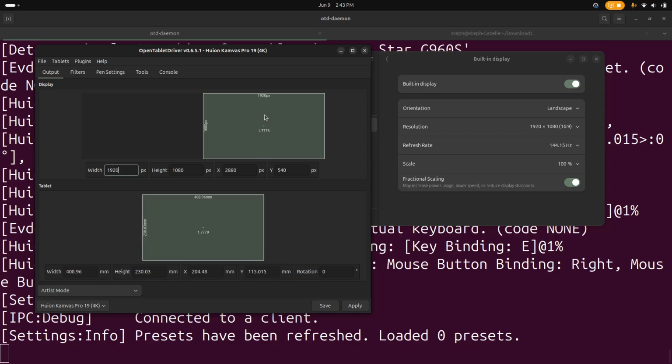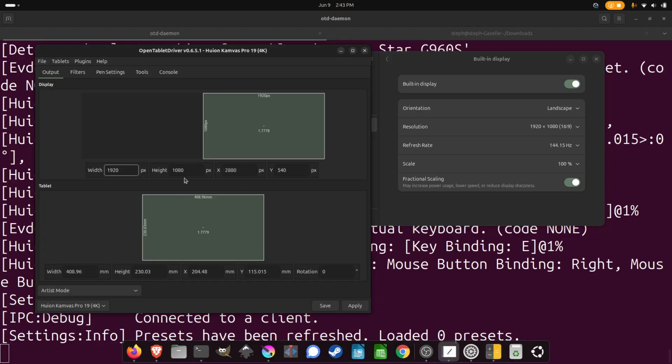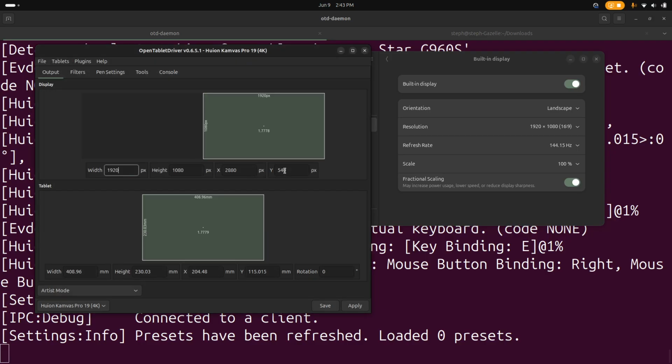And then we take the radius of our height as well. So you can see here that our height is 1080, so half of that is going to be 1080 divided by 2. That's going to be 540. So that pushes the Y down to 540 there. And then once you have those things set, you should be able to come over here, and your pen should be generally in the right place.